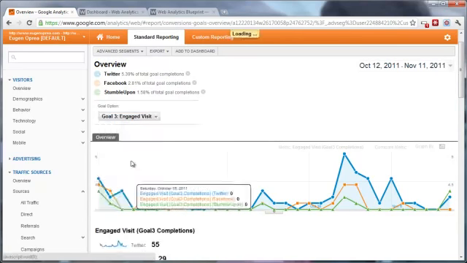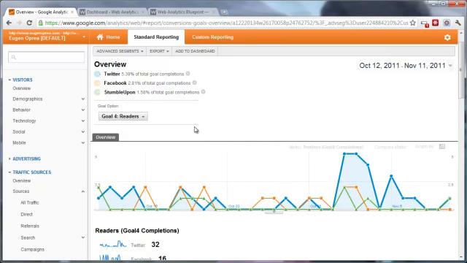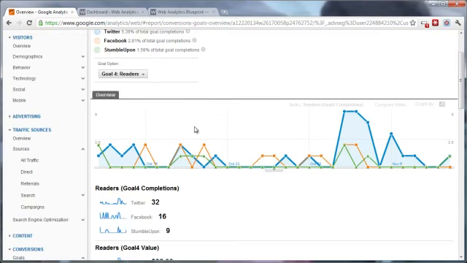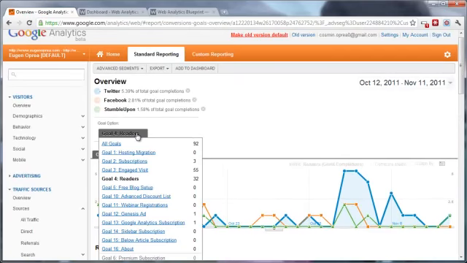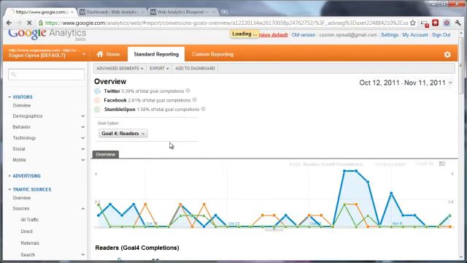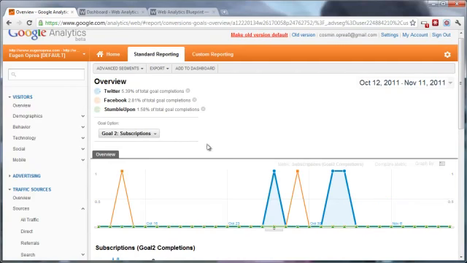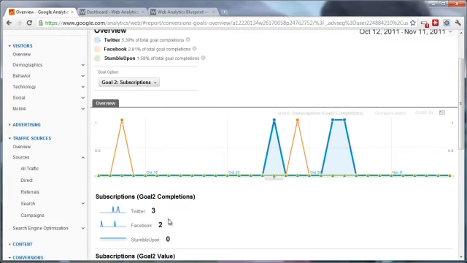Another goal is readers. A reader for my blog is the person that reads at least 2 articles or pages, and again Twitter is on the first position. And we can also measure subscriptions and see how each of them compare, and as you can see here, again Twitter is on the first position.